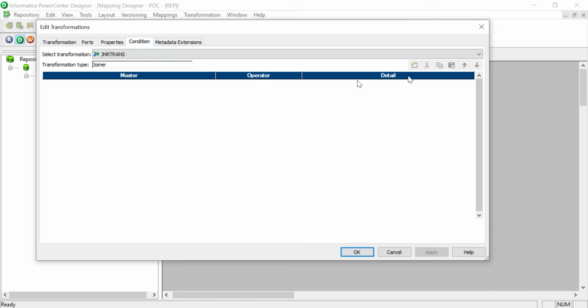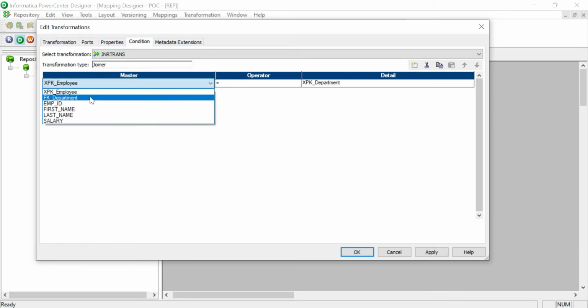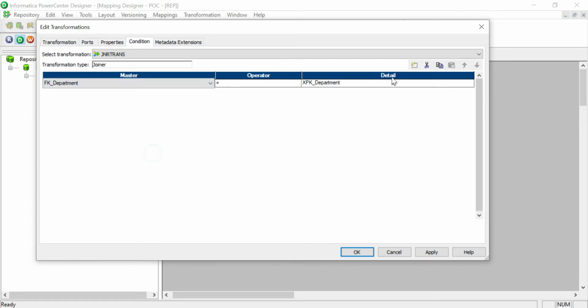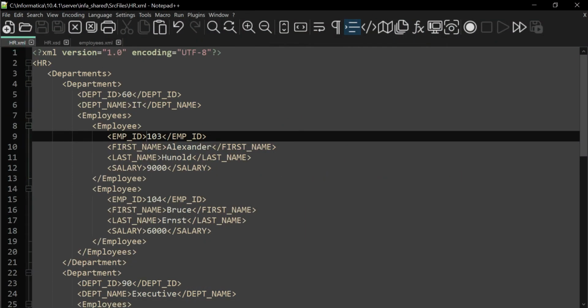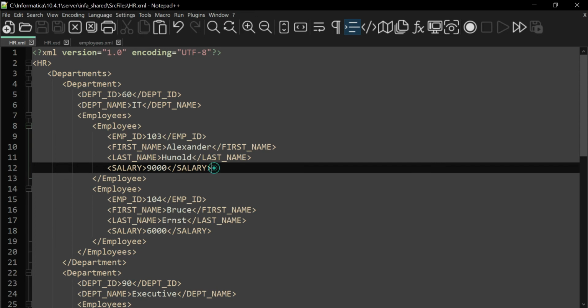Now, what should our join condition be? As I said, the FK department, which is present at the employee node, will be the same as XPK department, which is present at the department node. So we will use this as a join condition. If we were getting a tag for department ID here as well, and it was repeated, then we would not need this. We could directly join based on this department ID and this department ID.